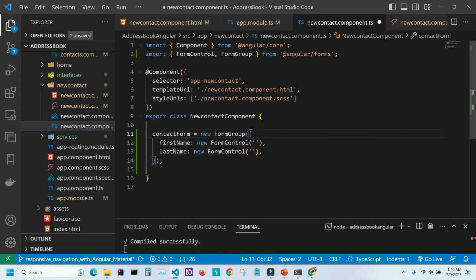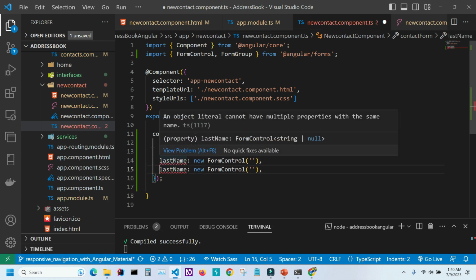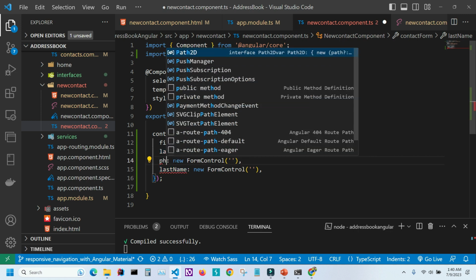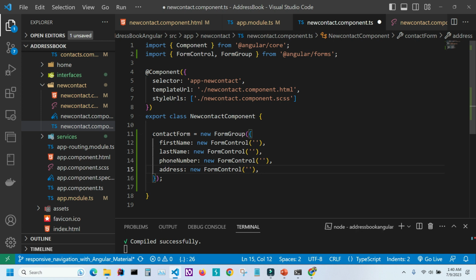and here we're gonna add a few more fields. Let me copy paste. I'm gonna create two more. Control V, and this one I'm gonna call phone number, and this one will be address. This is our model for our form. Now we need to create those input fields in our HTML file and bind these controls to those inputs.